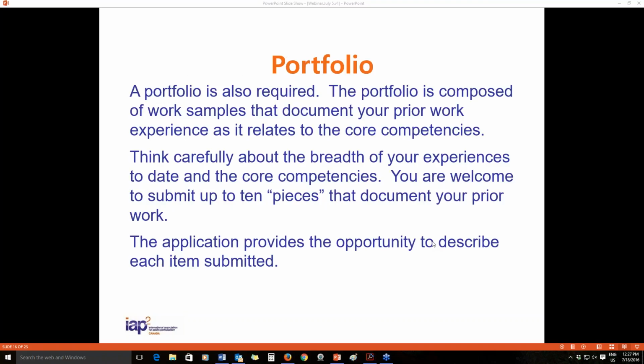Then you've got your portfolio. A portfolio is composed of work samples that document your prior work experience as it relates to the core competencies. Think carefully about the breadth of your experiences to date and the core competencies. You're welcome to submit up to 10 pieces that document your prior work. The application provides the opportunity to describe each item that you're going to submit.